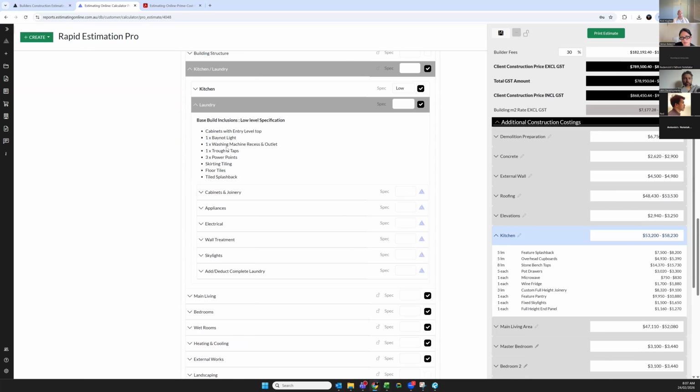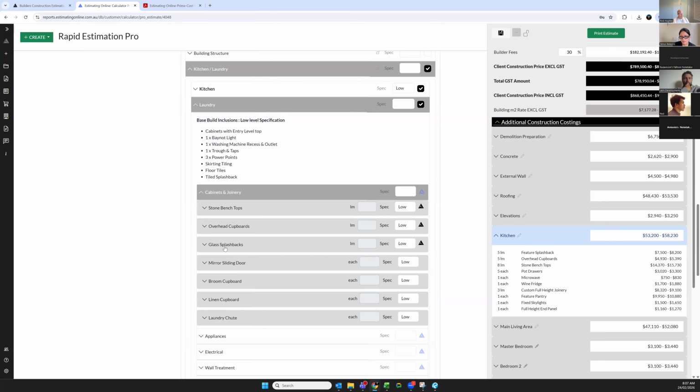Laundry is exactly the same. Inside the laundry, you're going to get entry-level features to be able to build that laundry. For example, you're not going to have stone bench tops, glass splashbacks, mirror sliders, broom cupboards, linen cupboards, laundry chutes, all that sort of stuff. If we can take our mindset and say, what is the very bare minimum to build a laundry, then that's what we are going to have to be able to produce this estimation.